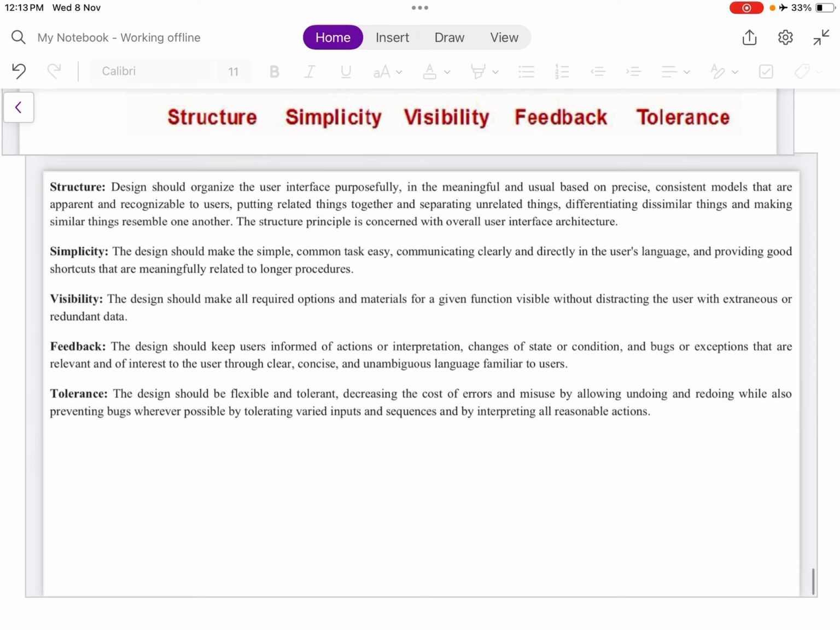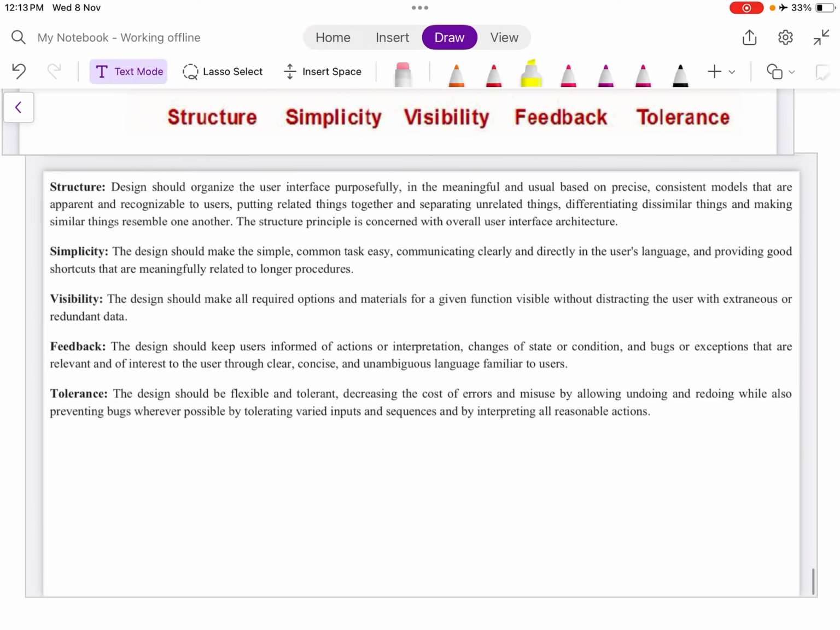Simplicity: the design should make simple common tasks easy, communicating clearly and directly in the user's language and providing useful shortcuts that are meaningfully related to longer procedures. Visibility: the design should make all required options and materials for a given function visible without distracting the user with extraneous or redundant data.